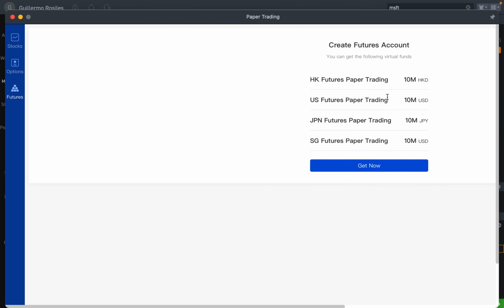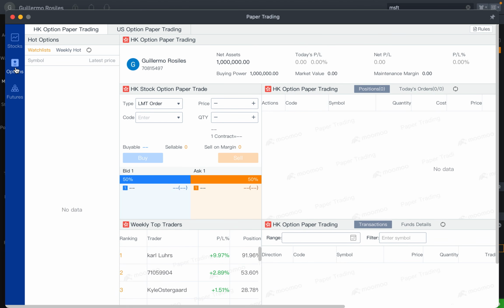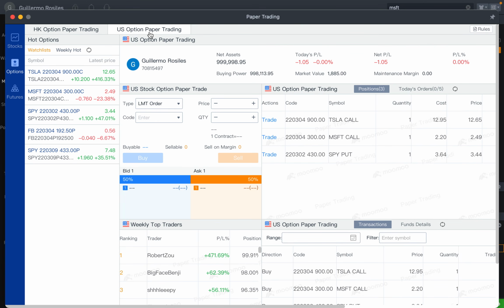Now, for today's video, I want to focus on options paper trading. So let's go to the options tab here. Right off the bat, there are 2 different options that you have. You can use the Hong Kong stock market, or you can use the US stock market. I'm going to focus on the US stock market for today. So you click on here, and this takes you to the US option paper trading platform. Now, a couple of different things. On the left here, you have the watch list. On top here, you have your paper trading account details. Same thing here, they start you off with $1 million.